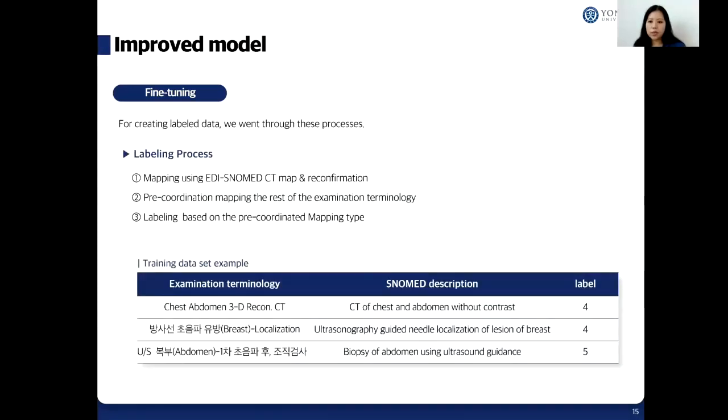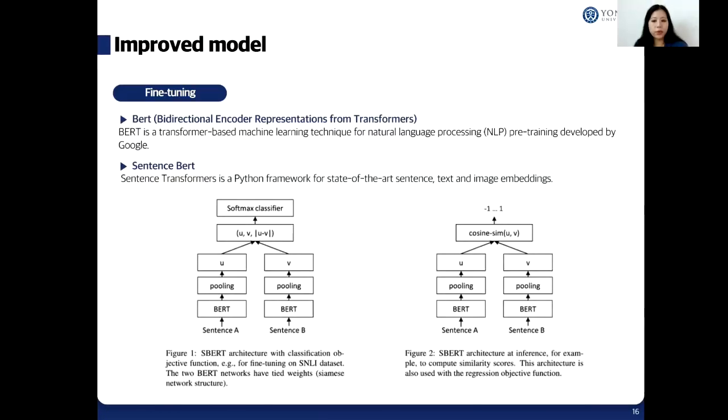So for the fine-tuning phase, we use labeled examination data to SNOMED CT. Regarding the labeling process, first we map the examination code using the EDI SNOMED map, and then we confirm the mapping. Secondly, we map the remaining terminologies and label the map with scores ranging from 0 to 5 based on the type of mapping. A score of 0 indicates no similarity, while a score of 5 represents an exact match. So we assign the highest score of 5 to the most precise mapping, and for rather partial mapping, we reduce the score accordingly.